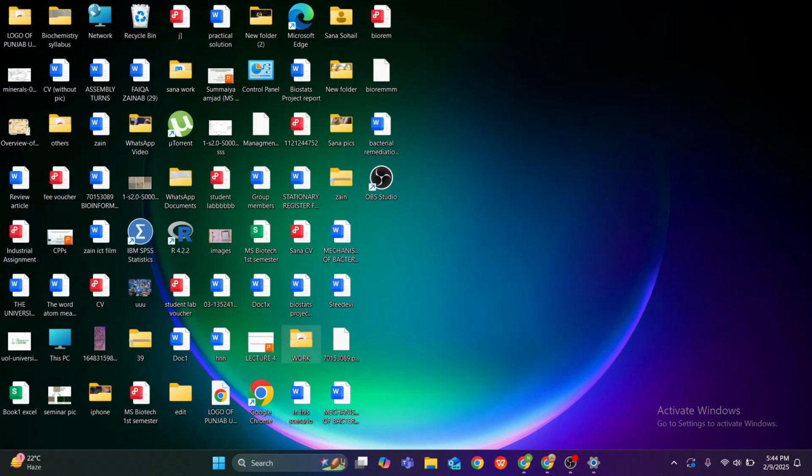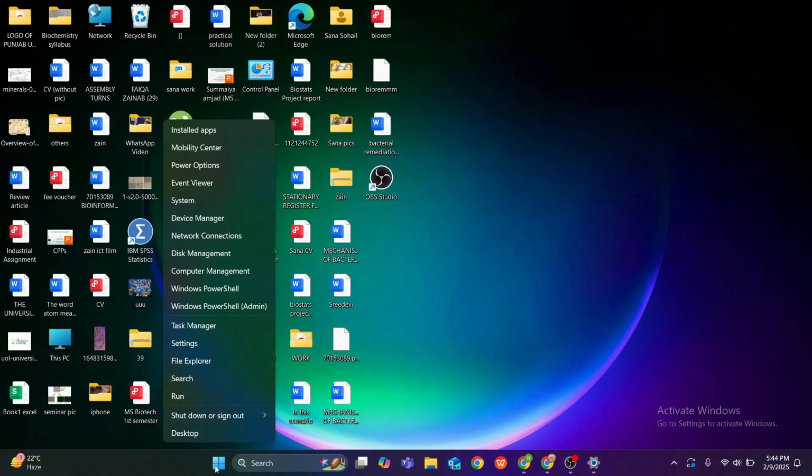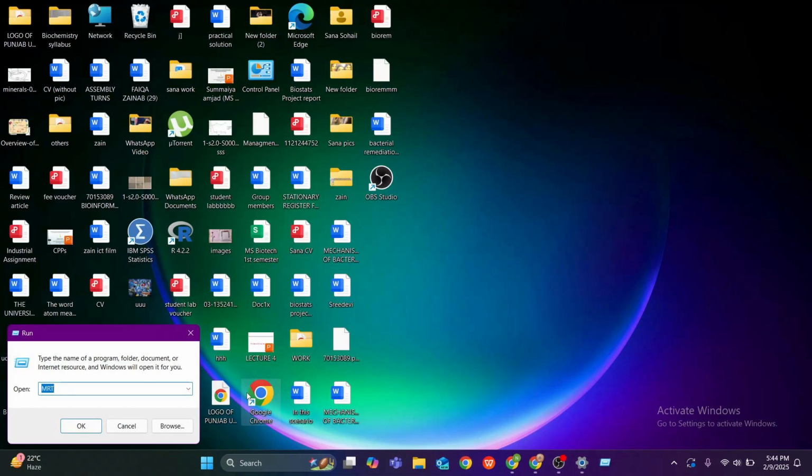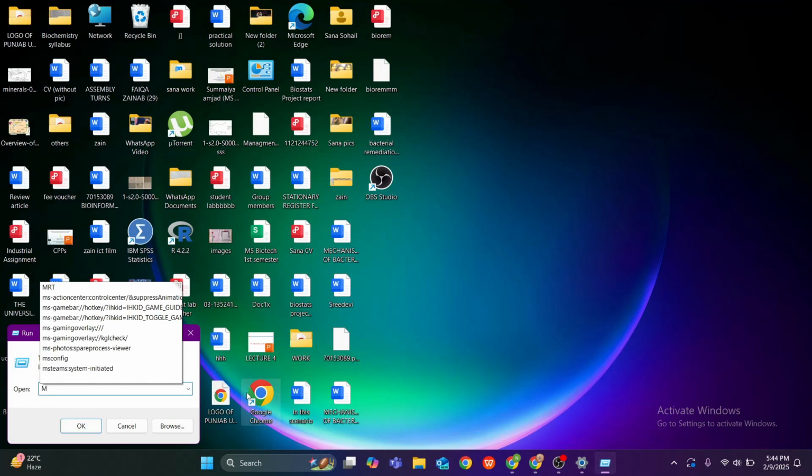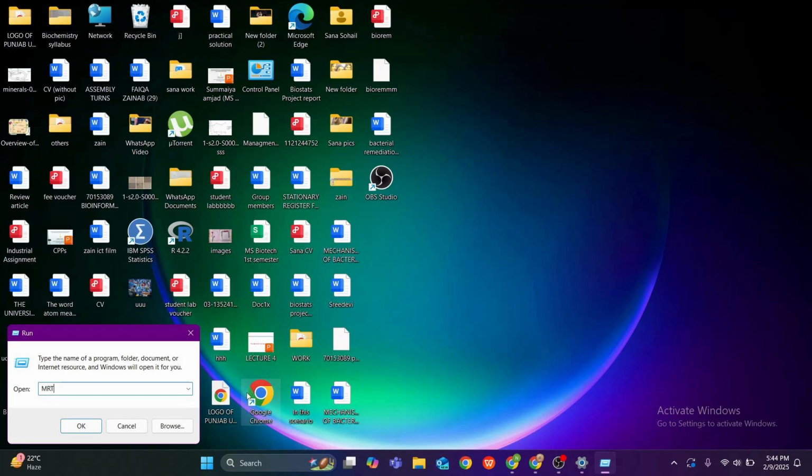Let's get started. First, right-click on the Windows icon at the bottom left of your screen and click on Run. You can also use the shortcut Windows plus R to open the Run box quickly. Now, in the Run box, type MRT in all capital letters. After that, click OK or press Enter.